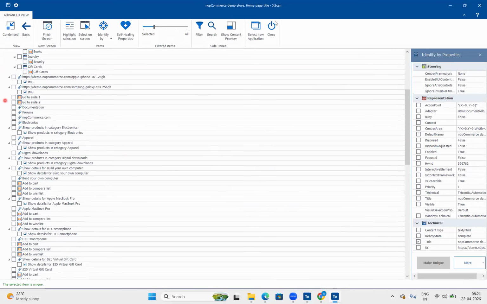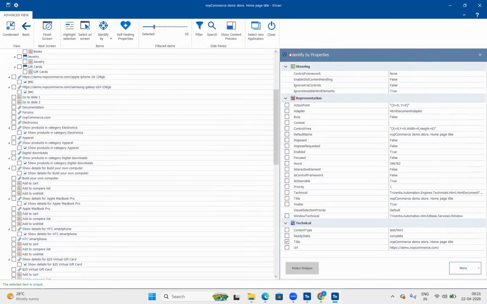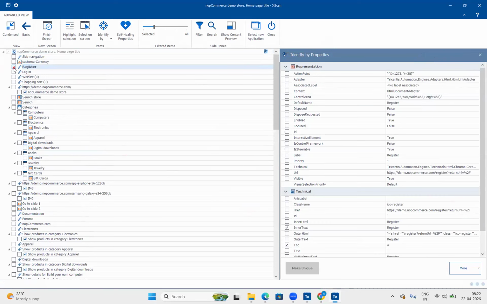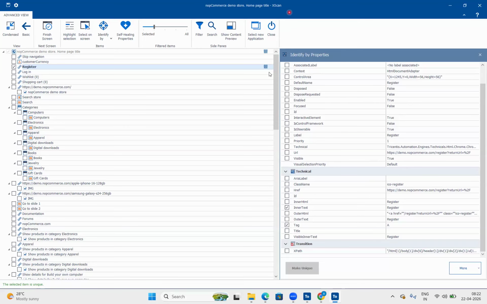Today I'll explain almost two to three mechanisms. Please listen carefully. Initially, focus on identify by properties, team. Now I'm selecting one of the controls, that is the register control. Once I select its checkbox, you can see at the bottom of the screen it displays a message: the selected item is unique. On what basis is it unique? With the help of technical properties. Which properties are selected? One is inner text and another is tag. So this point is clear up to here.